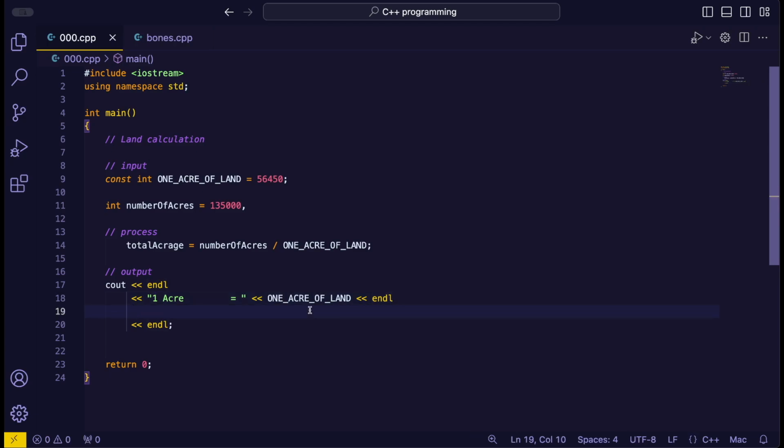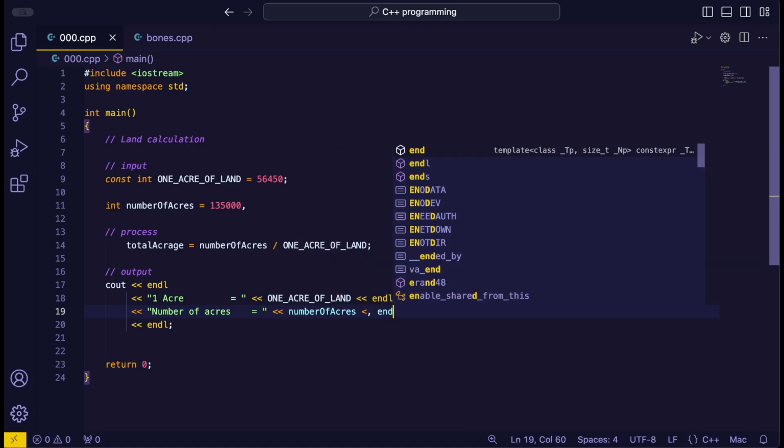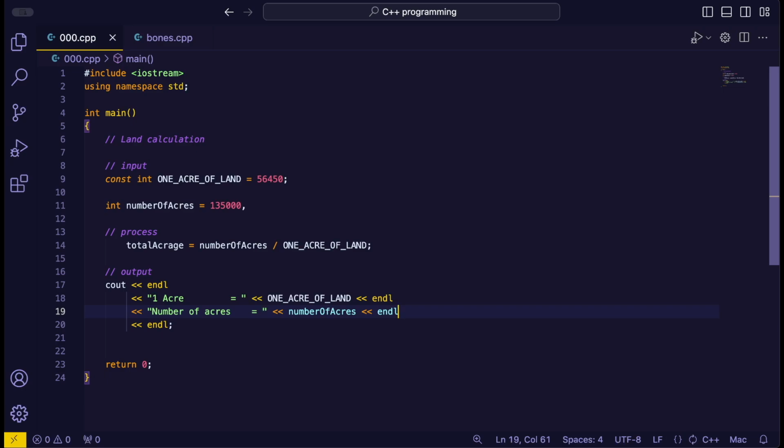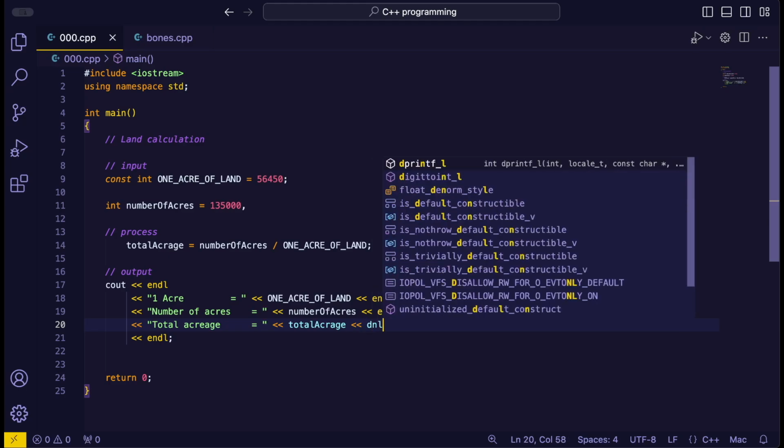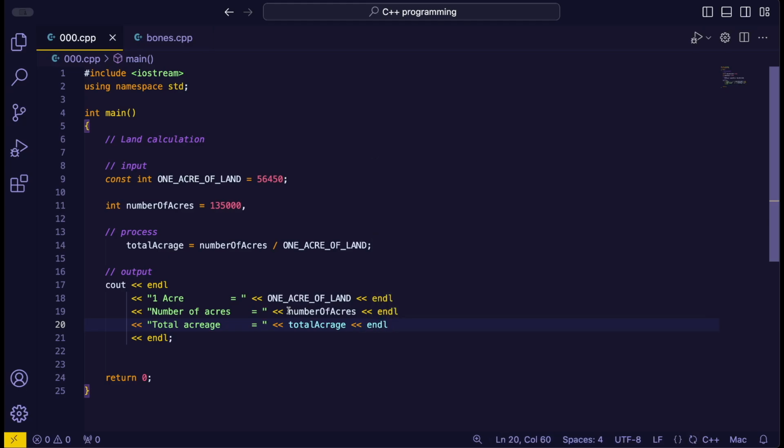Okay, the next line is going to say number of acres, and that's set equal to number of acres endl. endl basically returns to the next line; it's a line break. And then the next one is total acreage, and that's set equal to the total acreage. All right, like so. Let me tab this forward. Okay, so this is the output information to the user.